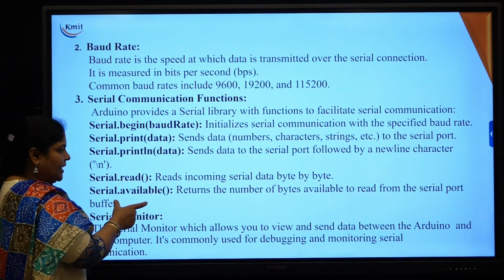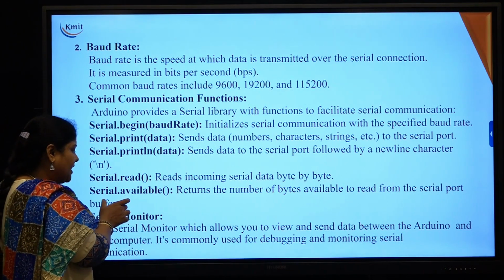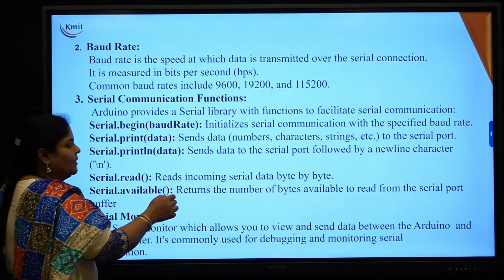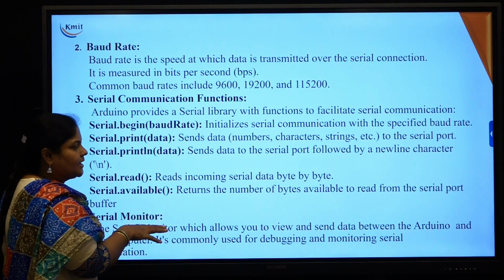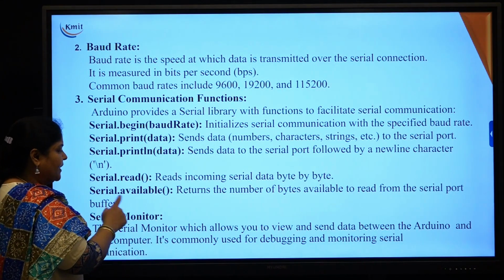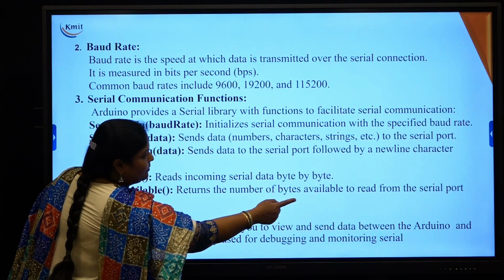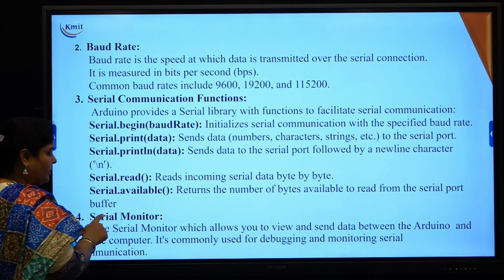Serial.available is used whenever the serial communication is on. You can put a condition like if Serial.available is equal to 1. That means if serial communication is on, then read the data and then transfer the data. For that, you are using Serial.available. It returns the number of bytes available to read from the serial port buffer.